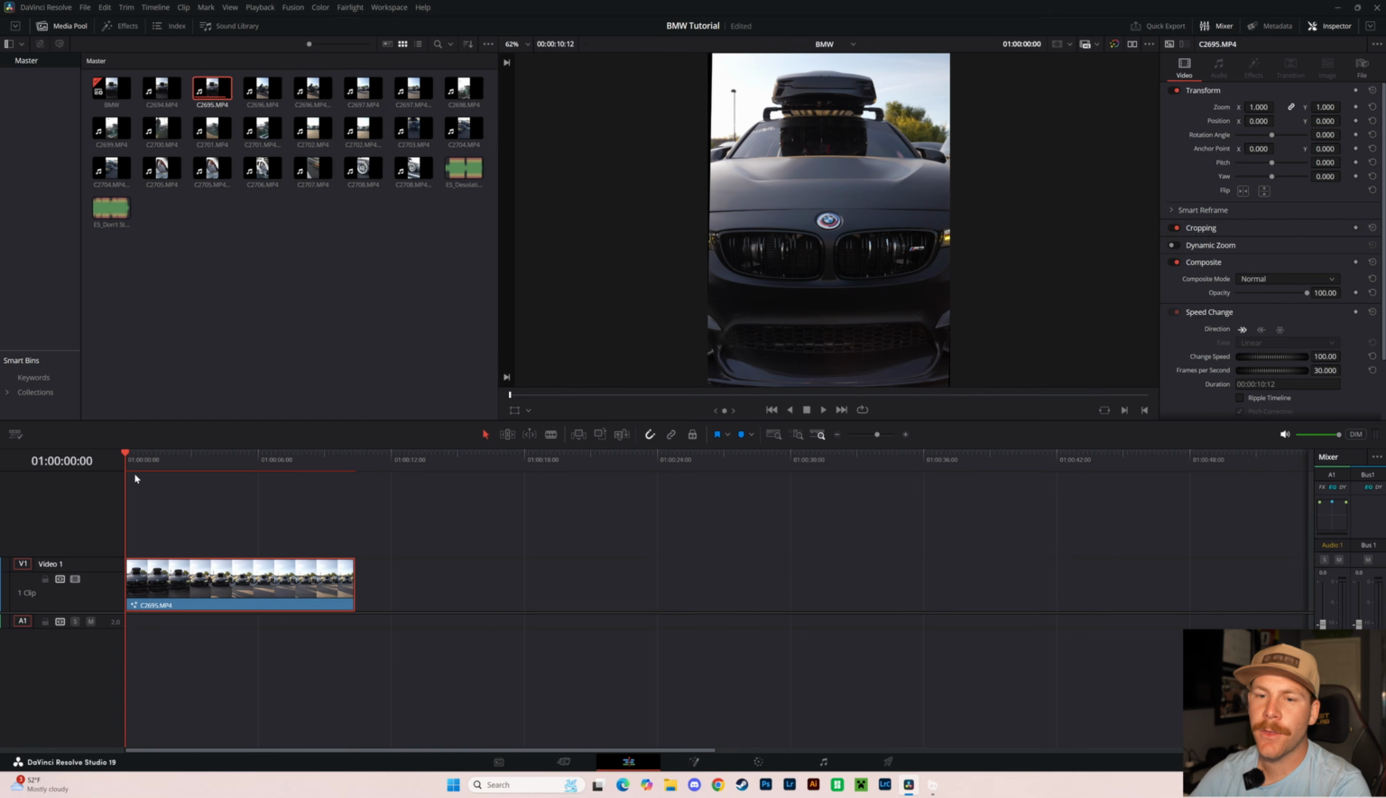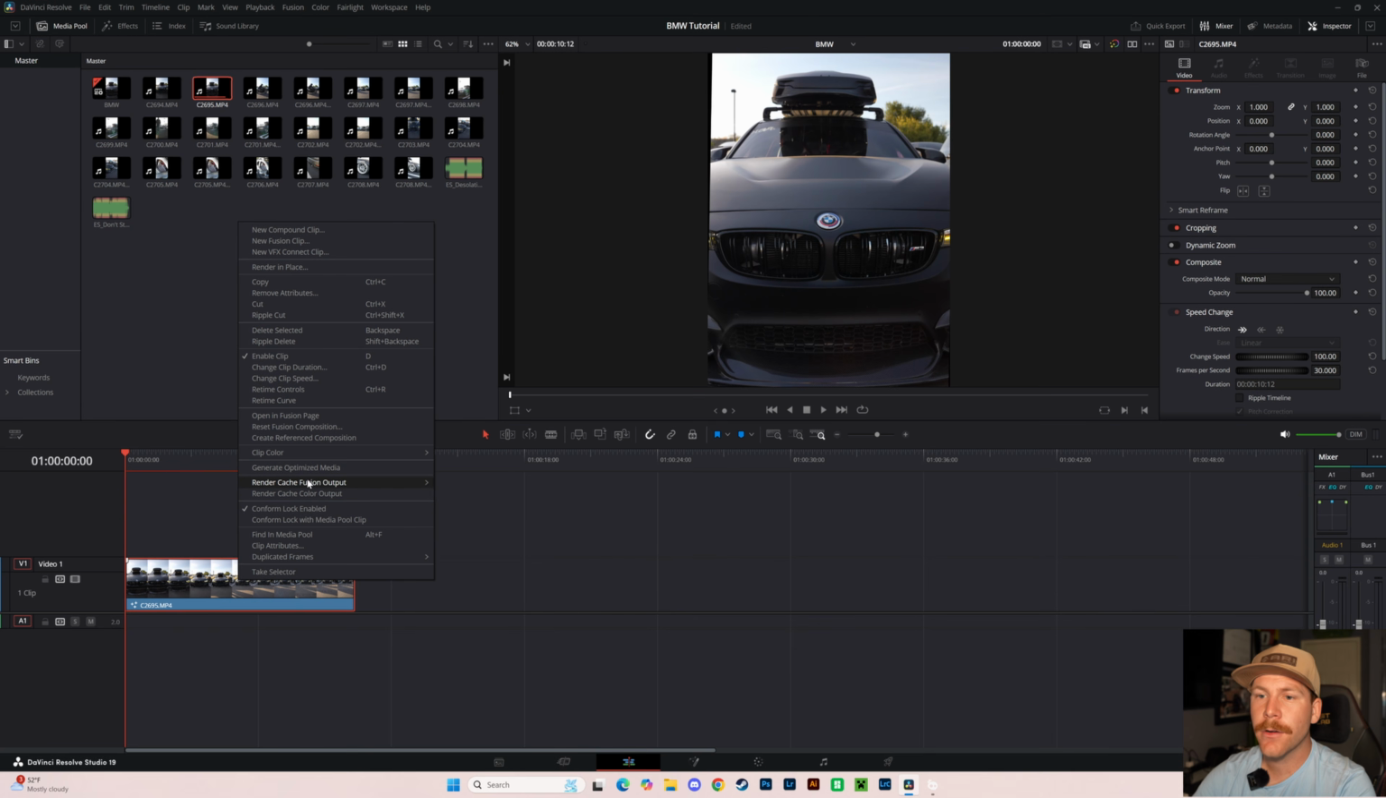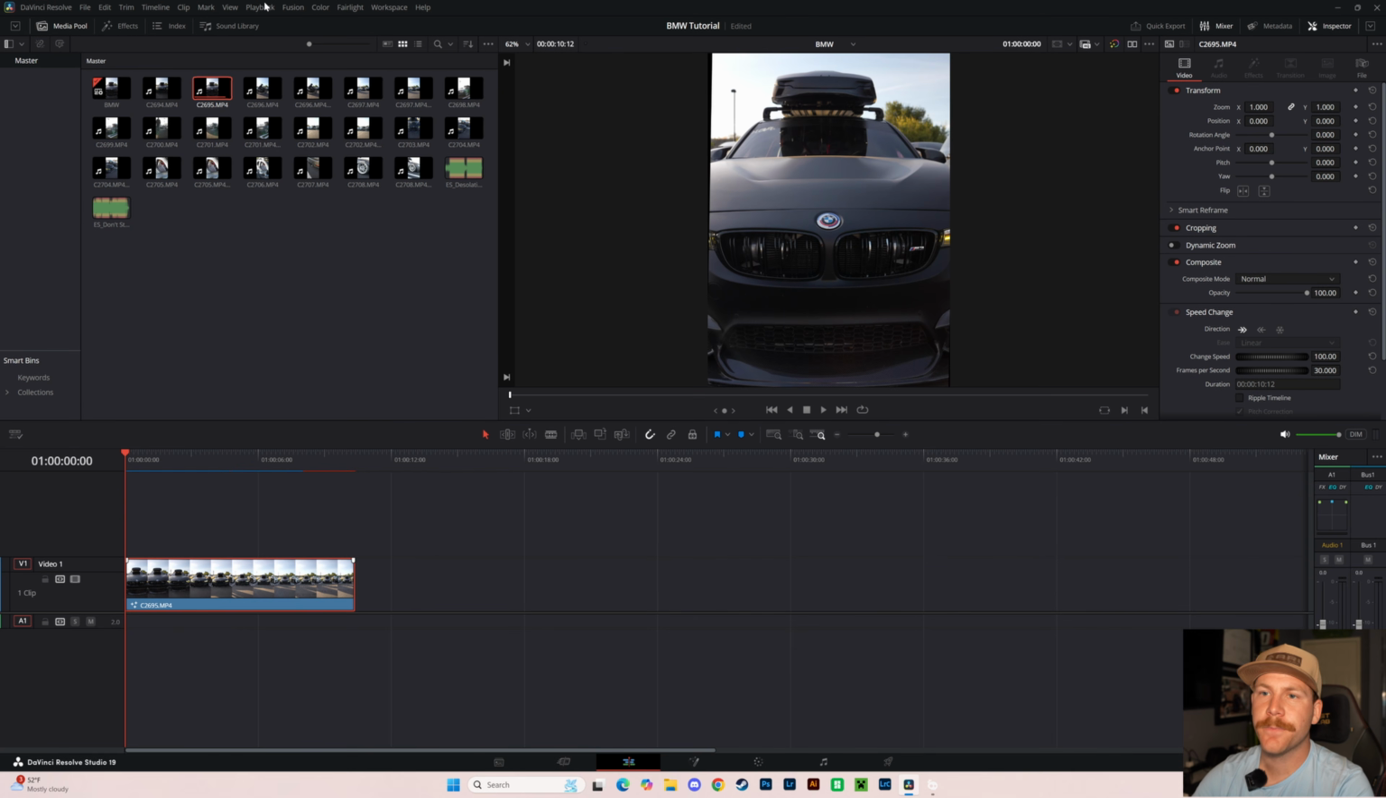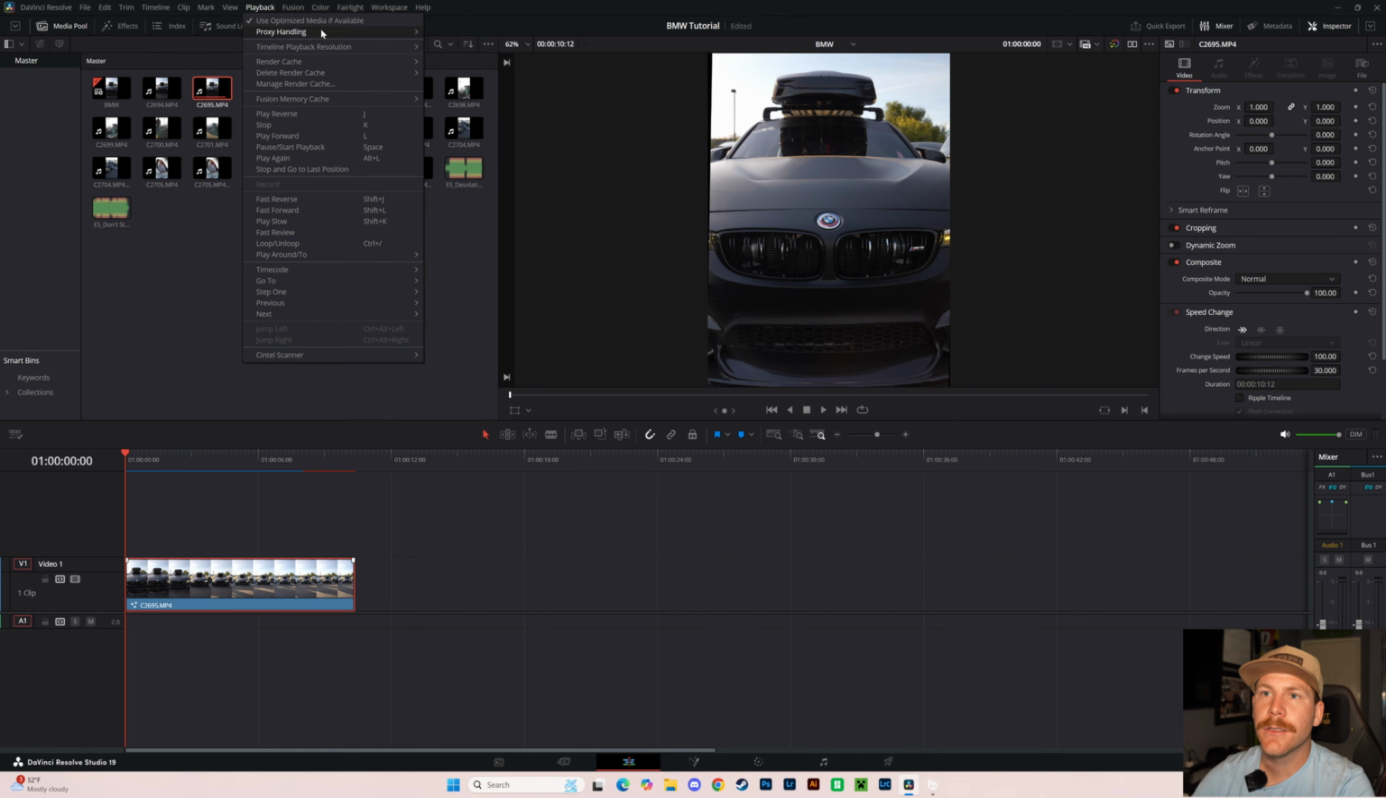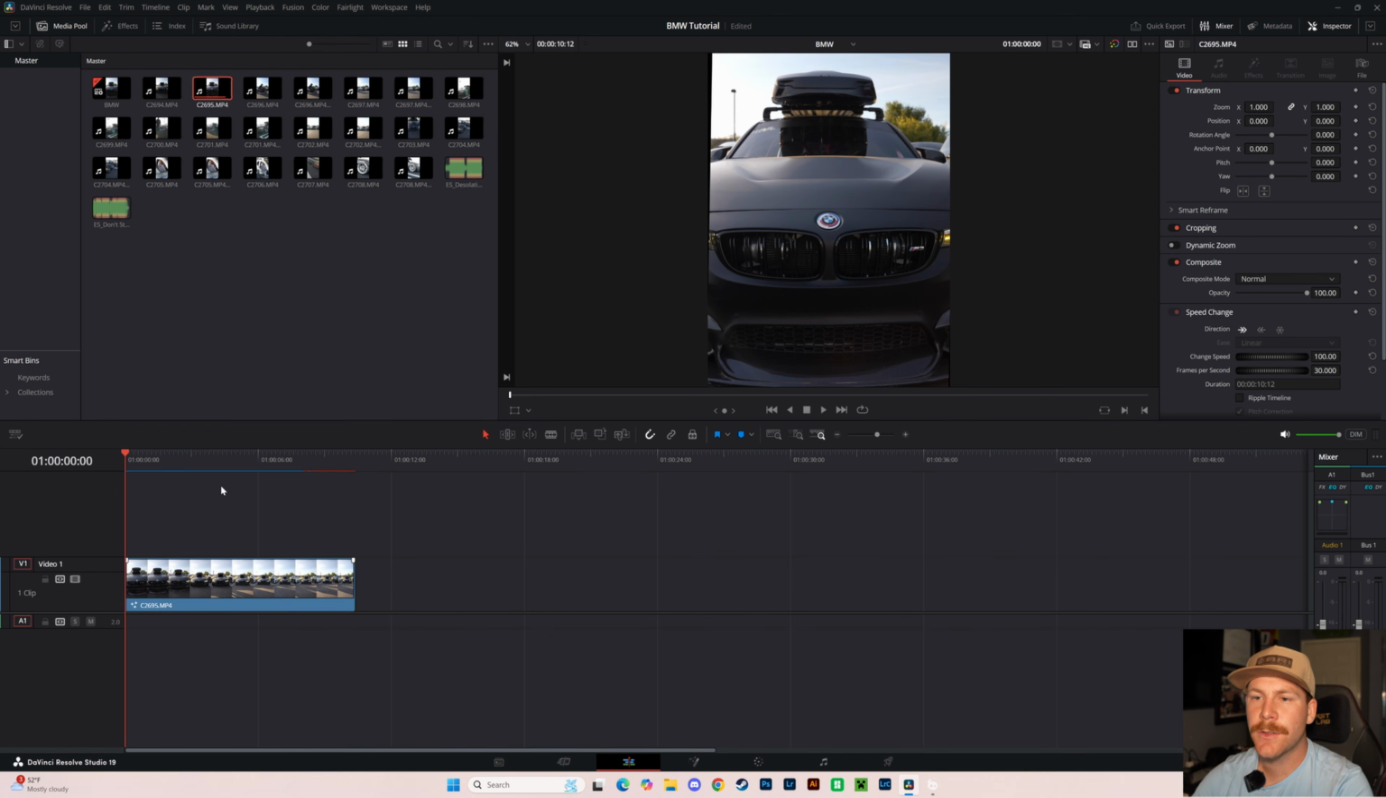So one quick thing, once you start putting a lot of these effects on your clip, you're going to want to right click and come here, render cache fusion output, select on, and come to playback and select render cache user. And what that's going to do is give you this red and blue bar up here, and it allows your computer to pre-render your clips so that your playback is smooth.